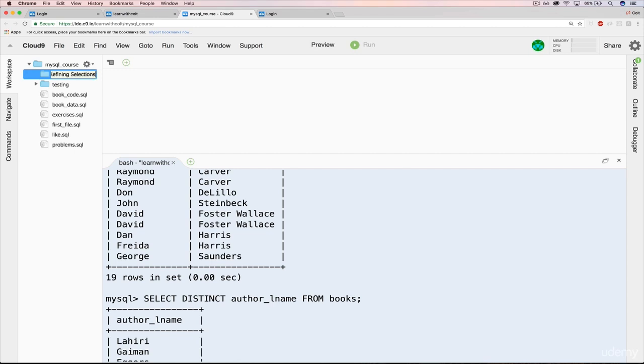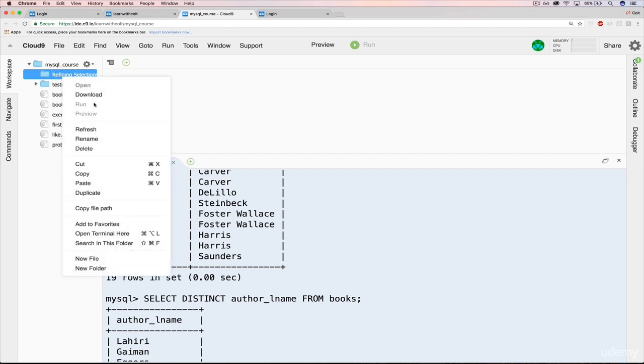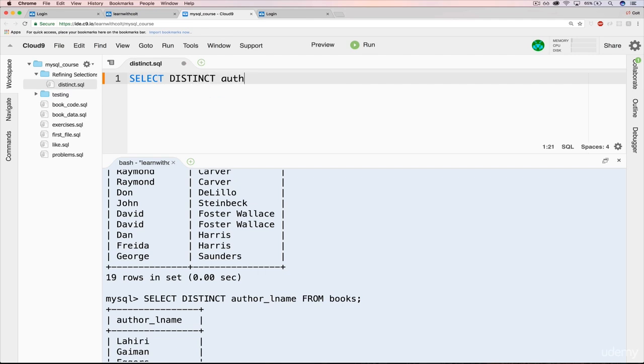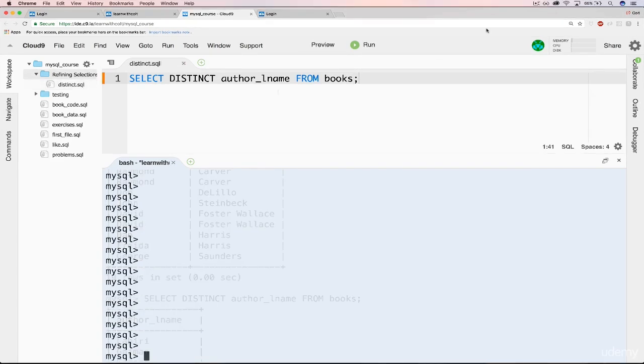You don't have to do this, but I'm getting a little messy in here, so I want to make a new file in that directory, and I'll just call it distinct.sql, the most important part. Okay, so in here, right now we have our select distinct author lname from books. So let's start off by just running this, make sure that our file is working.